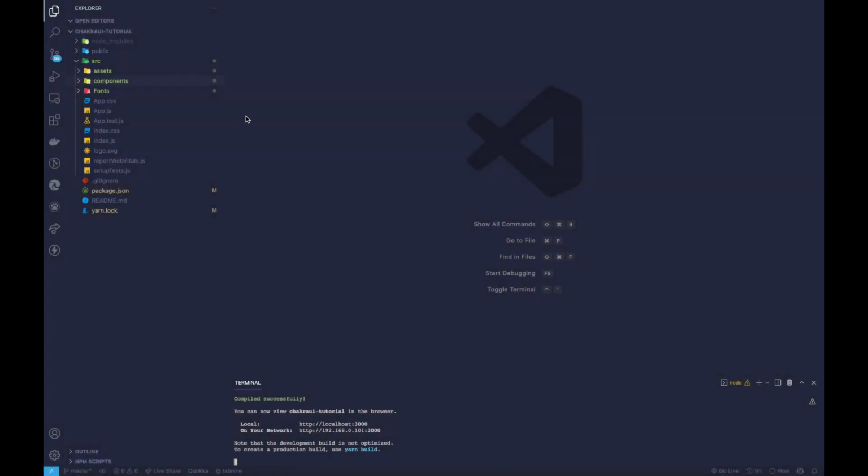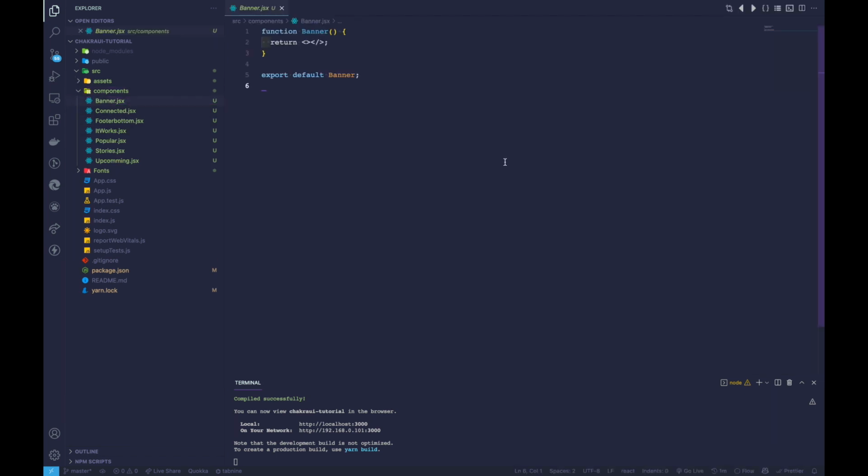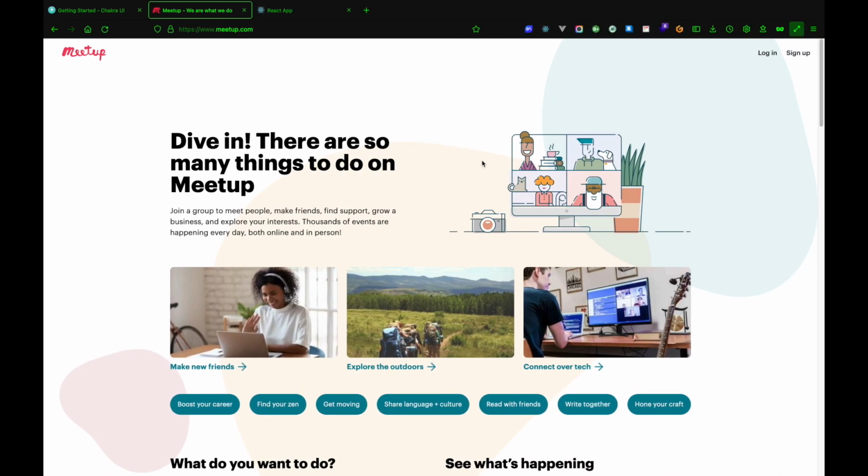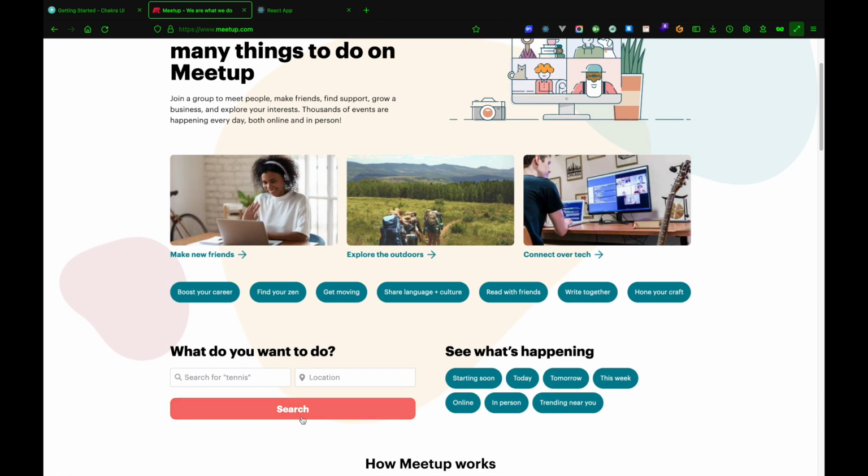After all the components that are needed have been made, we will start with banner.jsx. And banner.jsx is just the banner which includes the navigation and the first main fold that you see here, up to our search button, and also see what's happening here.